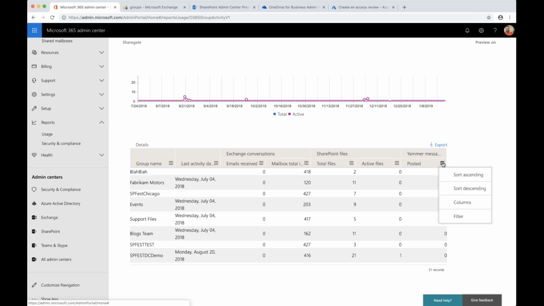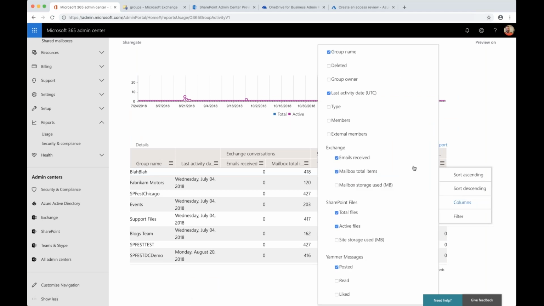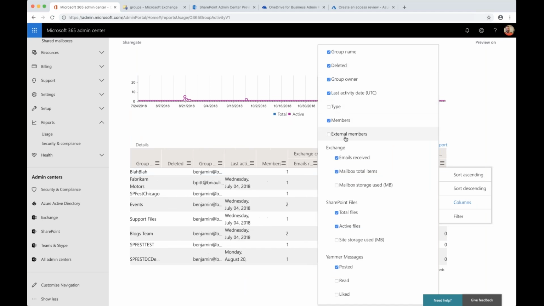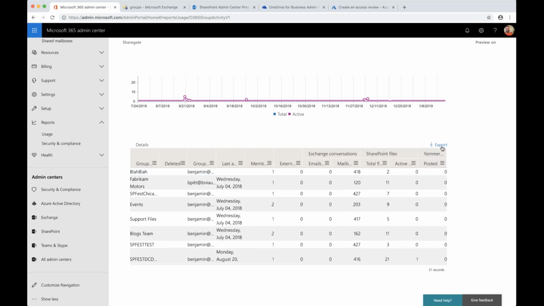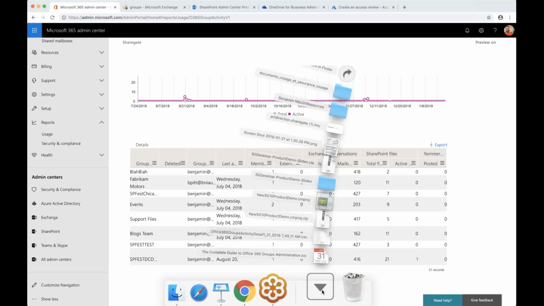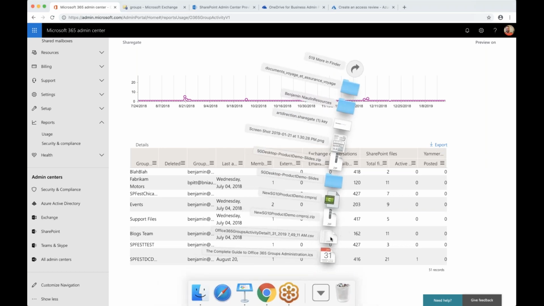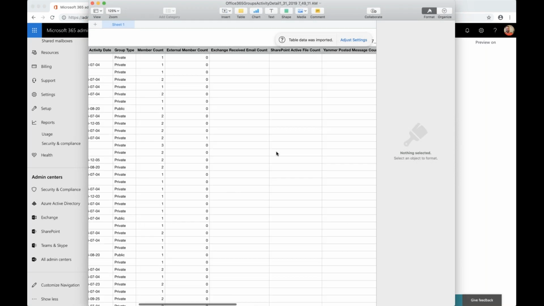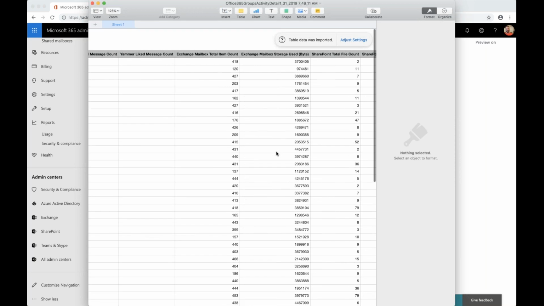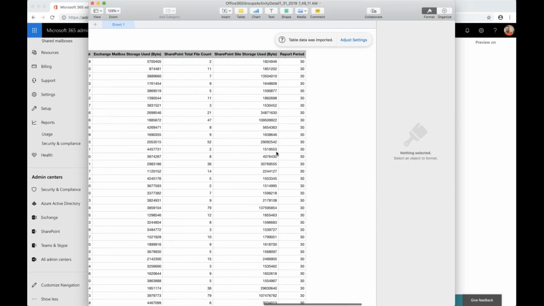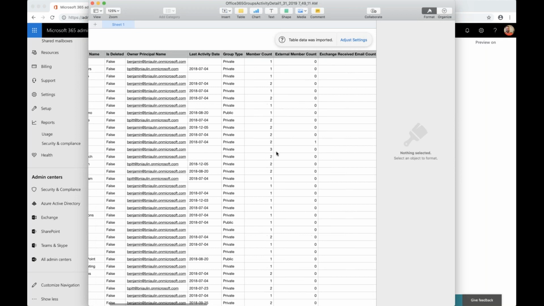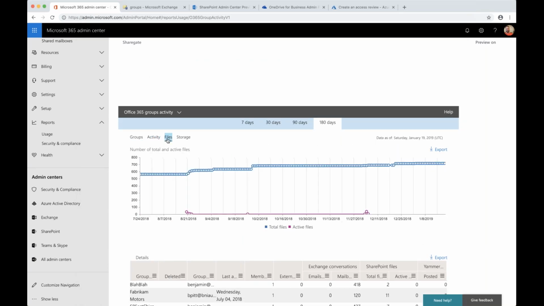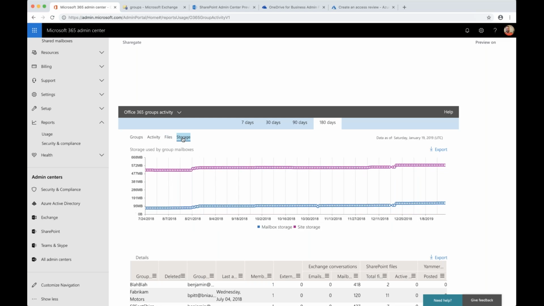Now you have a number of columns here. You can add the columns that you want to see. There's a ton of them, the group owner, whether it's deleted, whether it has members, external members. You can also export this into a CSV, which will give you a complete, I don't even see, there it is, which will give you a complete detailed information list of all of your Office 365 groups and the info you'd like to see about them. Now, of course, this is my demo environment. It doesn't have that much, but you could tell in your own environment how much information you'd be able to gather. You can then look at the activity, the files for your Office 365 group, and your storage.